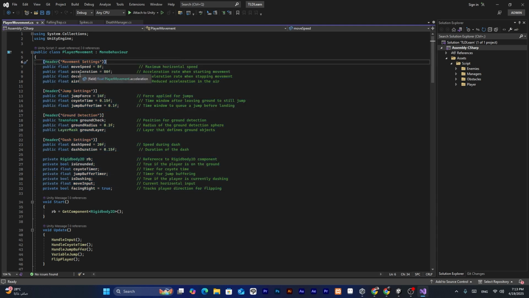We have floats, movement settings, which consist of move speed, acceleration, deceleration, and air acceleration multiplier. I tried commenting most of the things just so it would be easier to change when you are working with the code that I provided. Here the move speed is the maximum horizontal speed, as we explained in the movement episode of this course. Then the acceleration rate, because to get a very smooth character controller you need acceleration, and also deceleration.